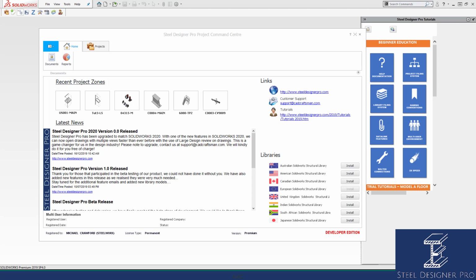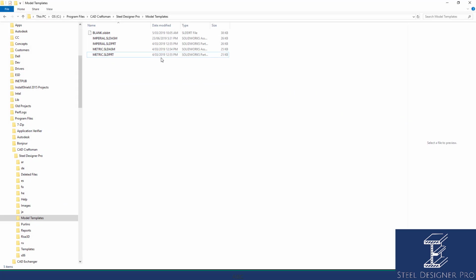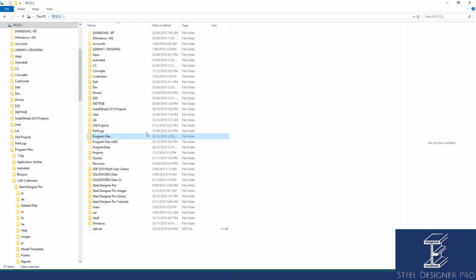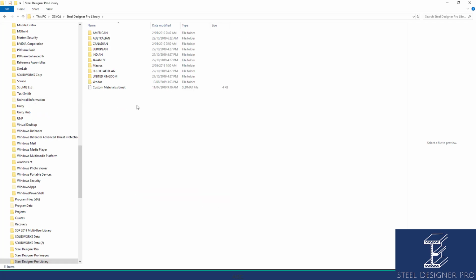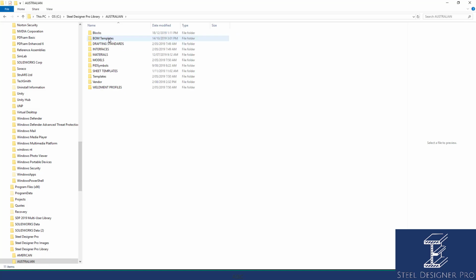First of all, let's open up our Explorer, and we go to C, and you'll see by default for all installations the Steel Designer Pro library is installed here. And depending on which country you have installed, in my case I'm in Australia, if you haven't picked up my English Australian accent, you'll see that I use Australian as a library.